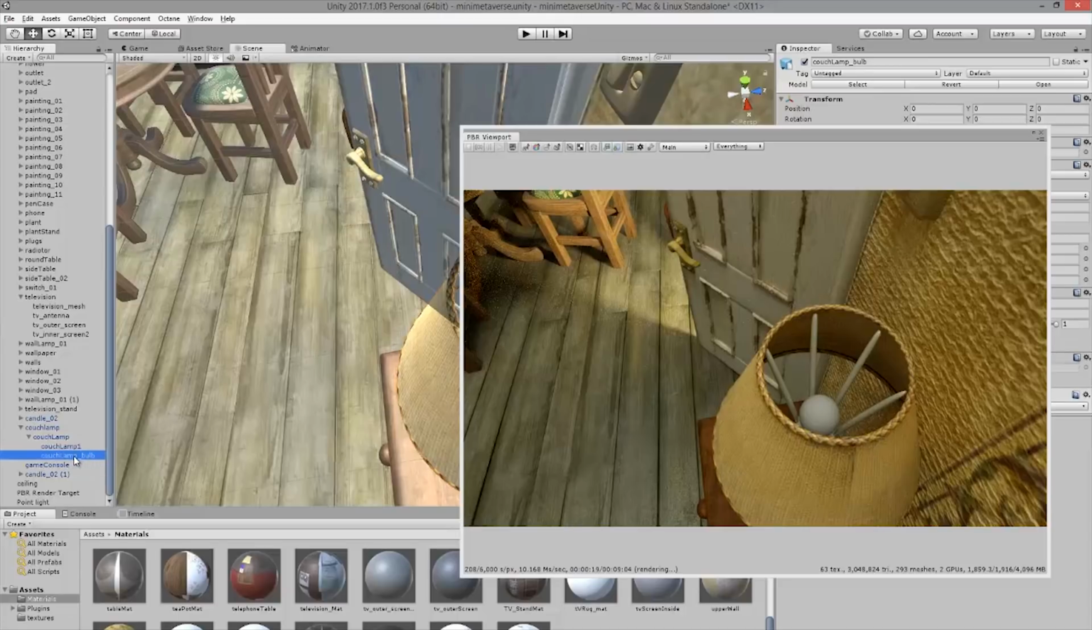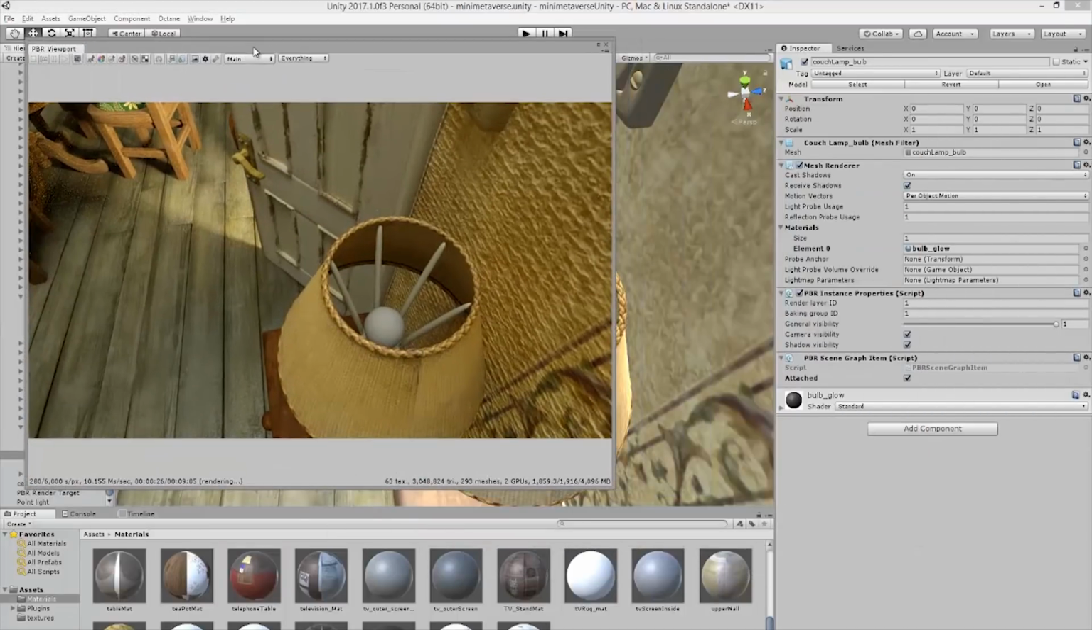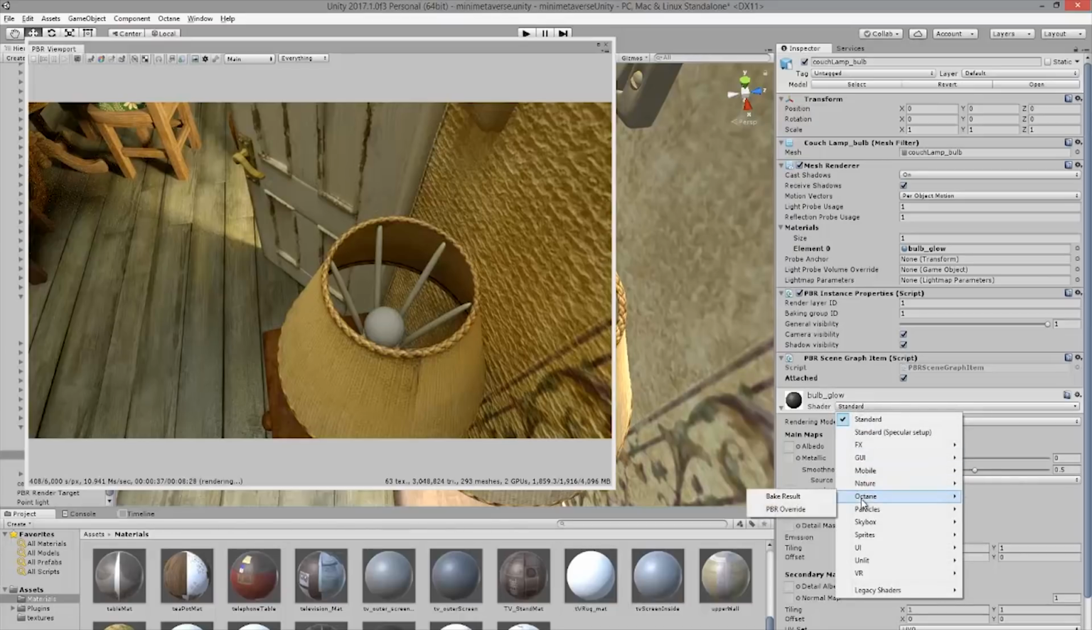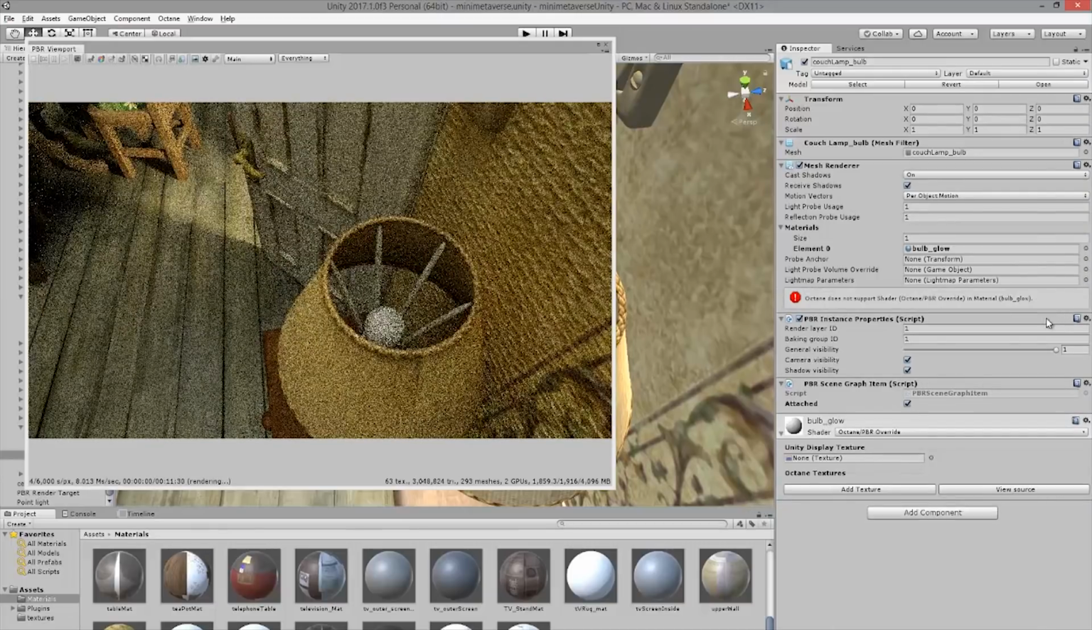So I'm going to select the couch lamp bulb here and then go over to the inspector, and we can see here's all the information on the geometry itself, and then we also have a little rollout here for editing the material that's currently applied. So currently we have bulb glow applied to the bulb, and it is a Unity standard material. So I'm going to set this to Octane PBR override, which makes it an Octane material.